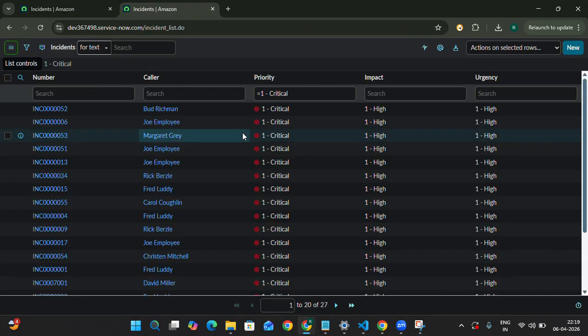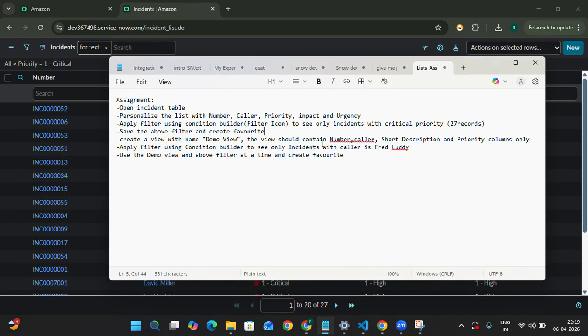Okay, so let's go back here. We have saved the filter, and we made this filter a favorite also. After doing this, we have to create a view with the name demo view.